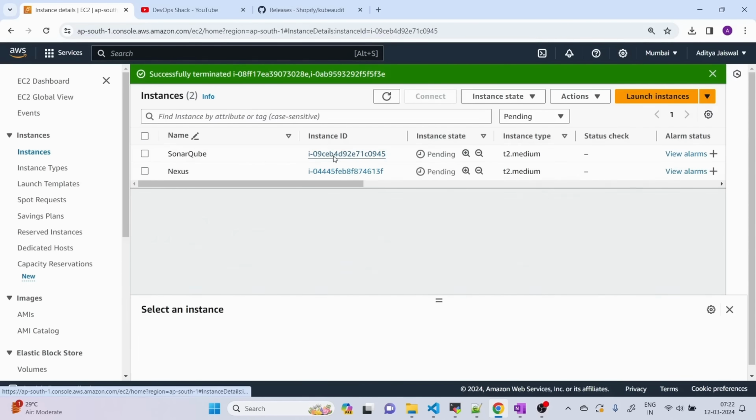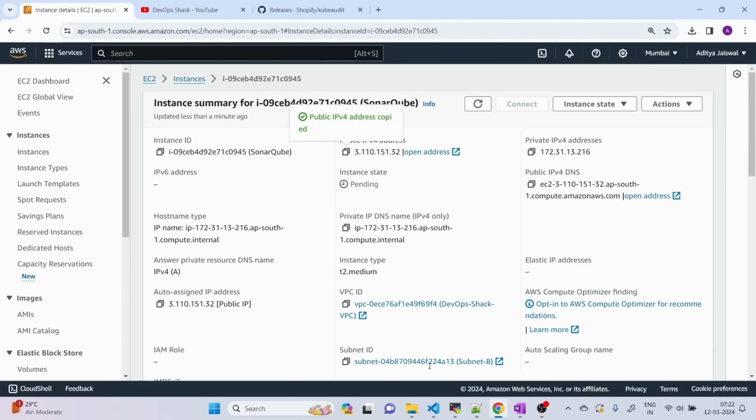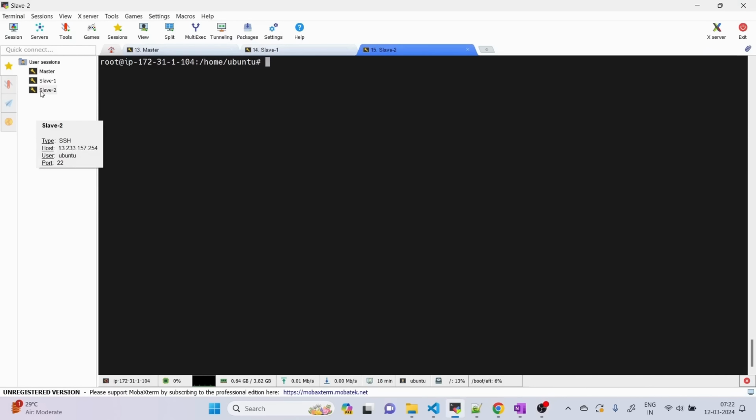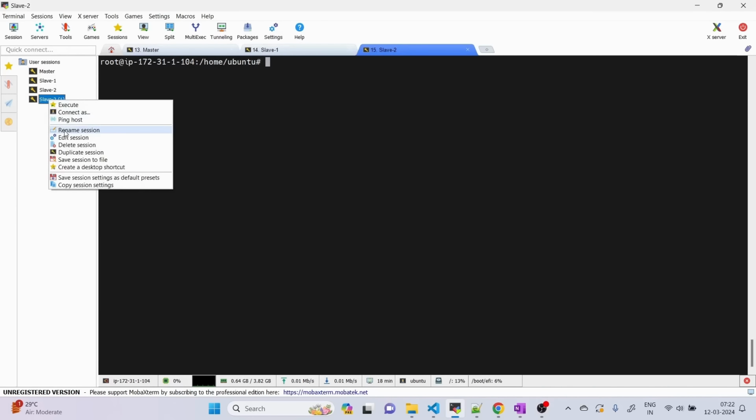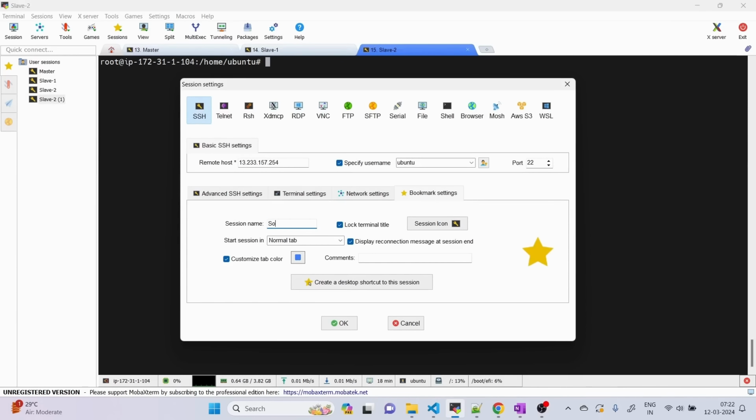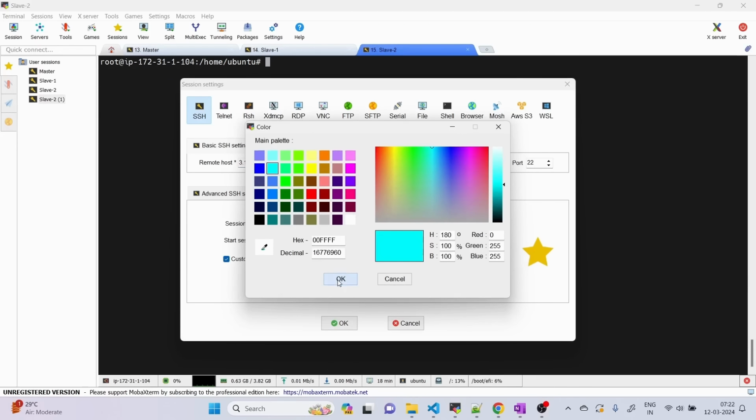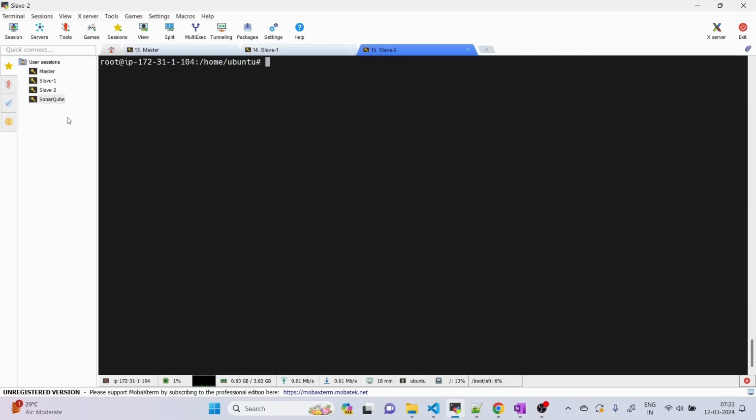Next up, we can connect to them one by one. So I can get the public IP address and go to MobaXterm. Let's create a clone of this. Click on rename, rename this to Sonar Cube, and paste the public IP address that we have, right? Sonar Cube color I will be taking as cyan. Click on OK. So Sonar Cube is configured.